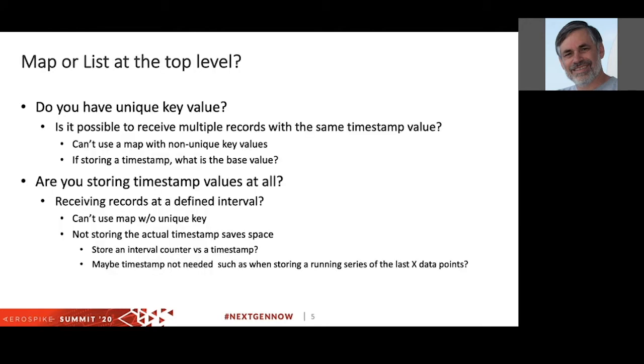What should you use at the top level? Should it be a list or a map? Well, if you have a unique key value, then obviously either one could be used. When in doubt, I would use a map if I have a unique key value. And the question is, is it possible to receive multiple records with that same timestamp value, them not being unique? In that case, obviously, you can't use the map.